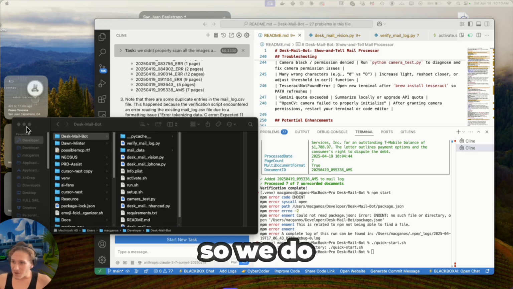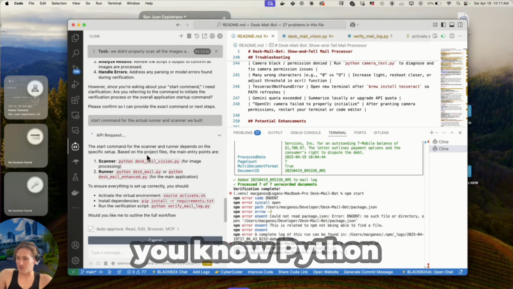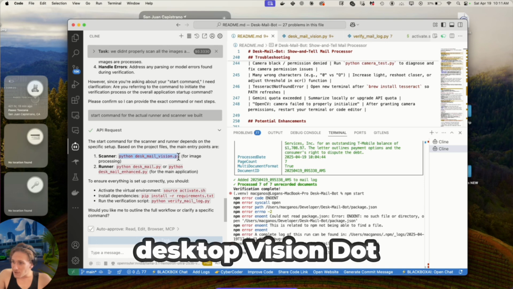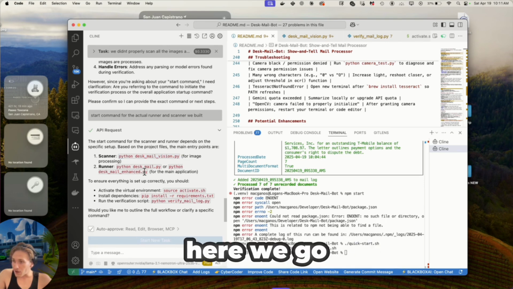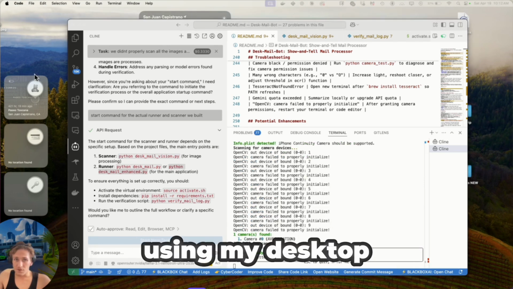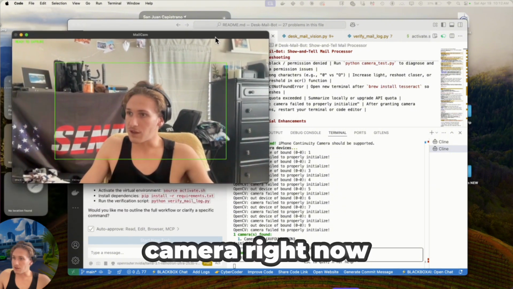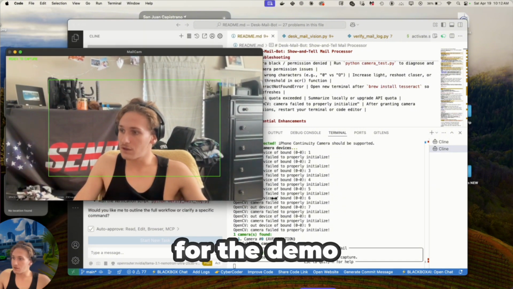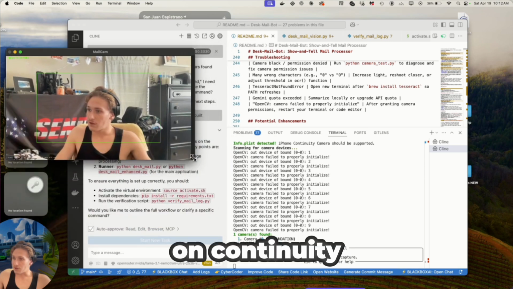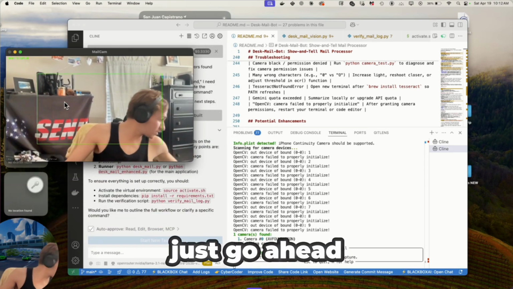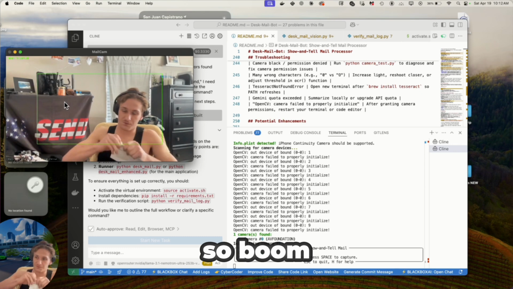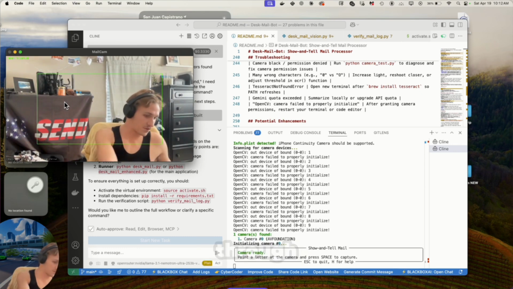So I'm gonna do a little learning things in reverse, you know? Python deskmailvision.py. Okay, here we go. It's using my desktop camera right now, but that's fine for the demo. There is a way to start it on continuity, but we're gonna just go ahead and show you. So, boom. I'm just ripping through it.